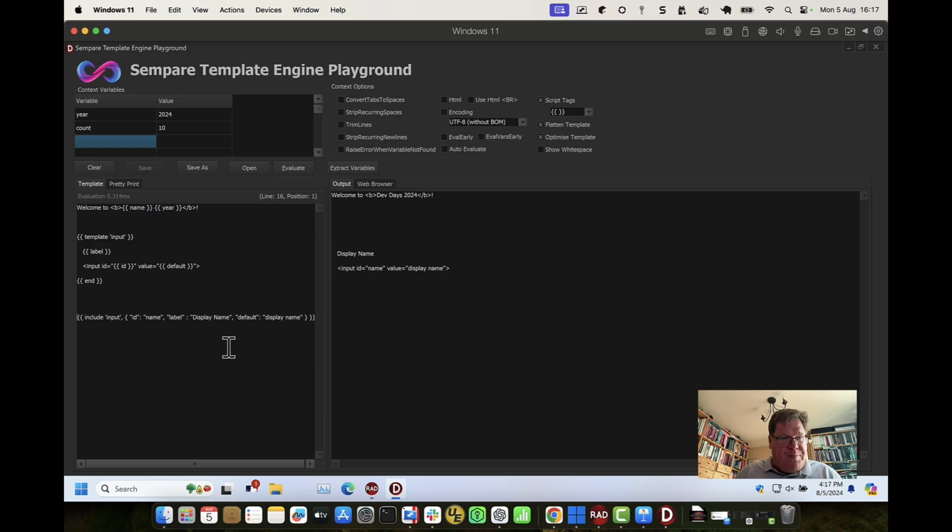Now I could enrich that further, where I could say ID is equal to email. What do I put in there? Oh, that's not quite right. And the default is, let's say, Conrad at Sempare. So let's evaluate that. So display name, email. That's all done.